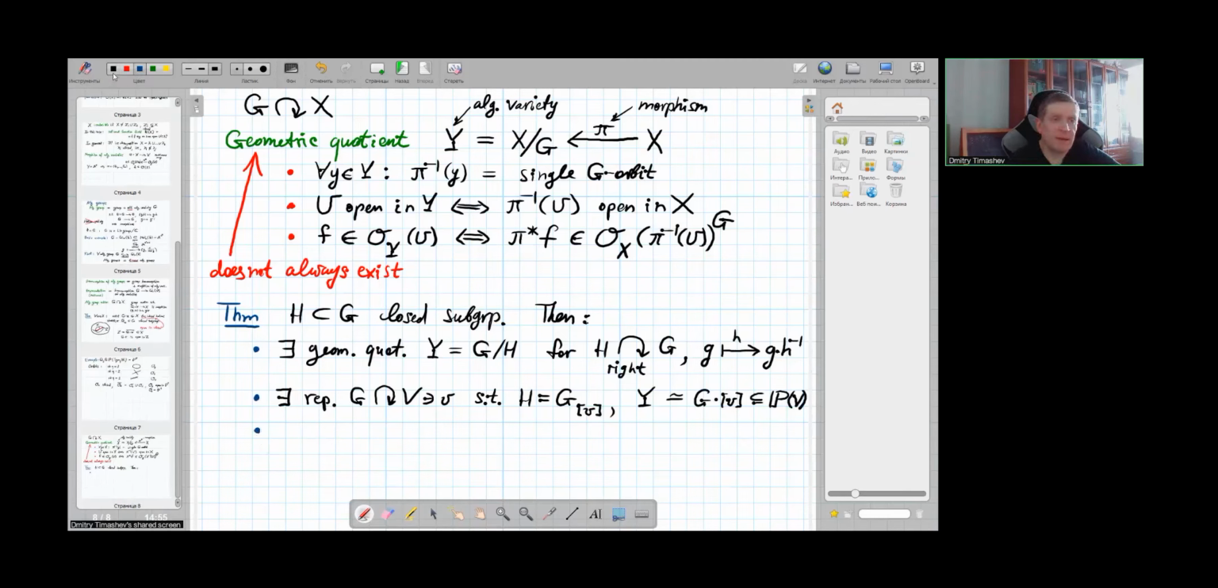Next, the third statement is somewhat converse to the previous one. Excuse me. Maybe I should add that in particular, this means that the quotient of any algebraic group by its closed subgroup is a quasi-projective variety, because it is an orbit in a projective space, a locally closed subset in a projective space.